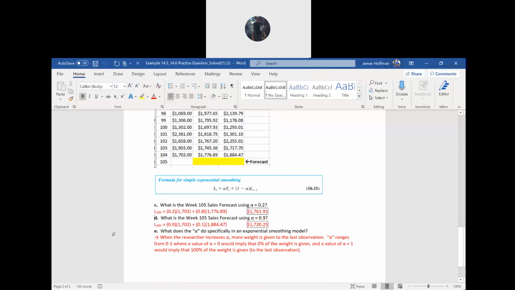All right, and then the same equation, but if your alpha changes, you have to change that accordingly. So what if the alpha is 0.9? Again, it's alpha times the last observation plus 1 minus alpha times the last forecast. So here alpha is 0.9, the last observation is still 1,702, and that means that 1 minus alpha has to be 0.1. And the last forecast for alpha equals 0.9 is this one.